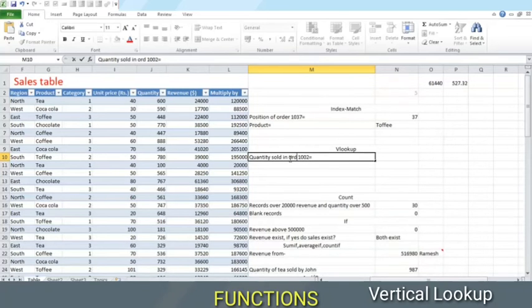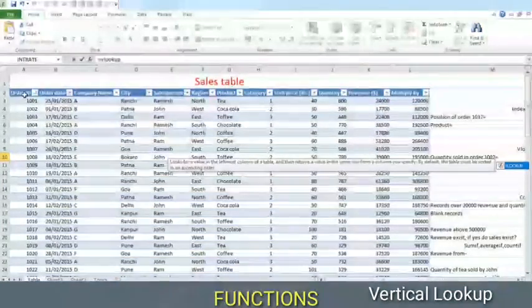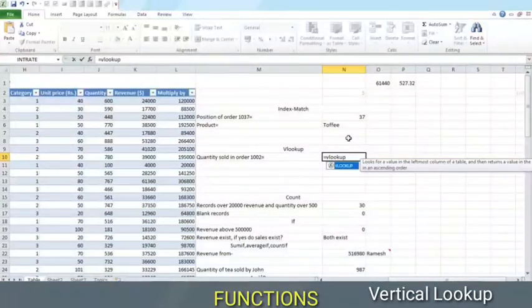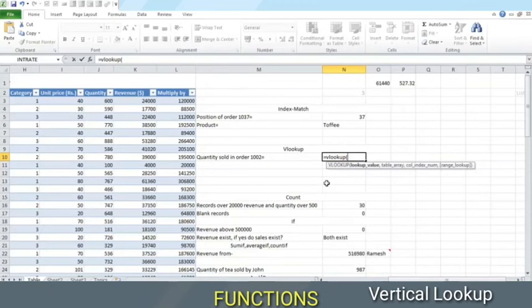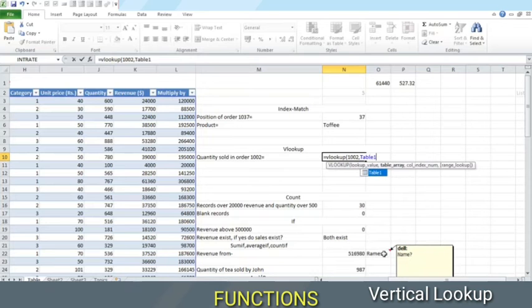Now we are looking for quantity sold in order 1002. That is equal to VLOOKUP. What this requires is that the table must be sorted in ascending order. So the reference column has been sorted by me in increasing order. So we put the lookup value, that is 1002. The table array, we can write Table1 again straight away.